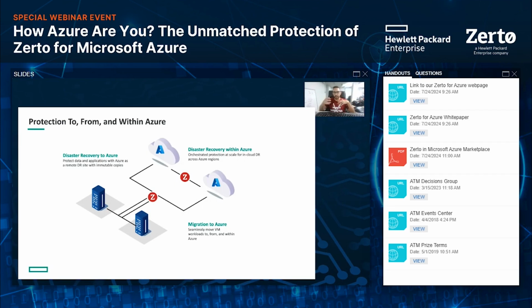So again, we were mentioning from a migration standpoint, I am done with VMware on premise. I want to move some VMs to Microsoft Azure. You can do so with Zerto. Disaster recovery to Azure itself, right? In case you just want to use it as a DR target, you can do so. But once you are actually in Microsoft Azure, you can still leverage Zerto to replicate between regions within the platform itself.